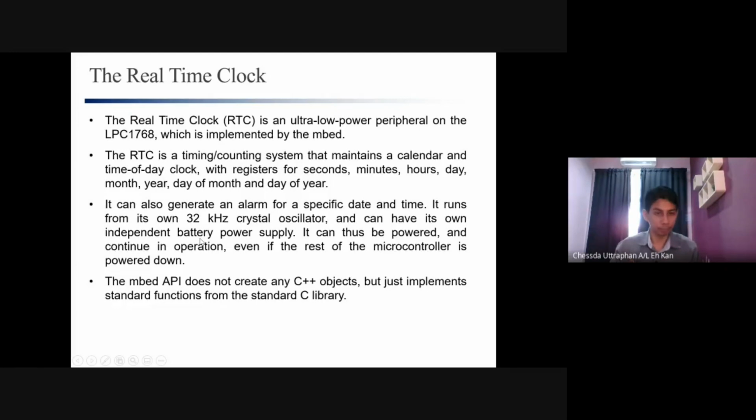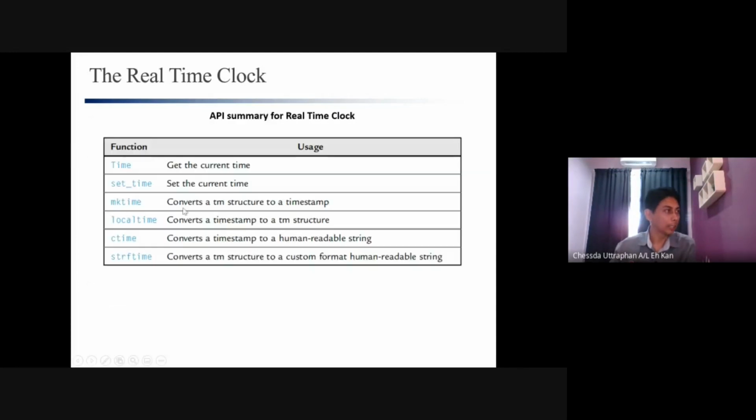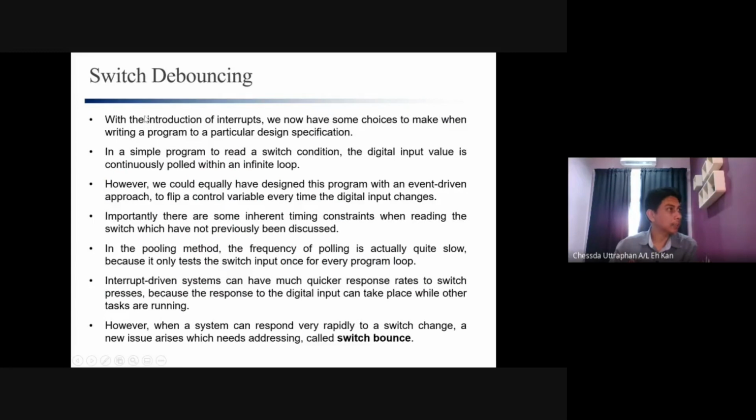It will keep track of the real time: clock, date, and year. So you can use that. To use this, you can check the mbed website. Actually, I don't have the example here. All right, the last one, this is the last already.